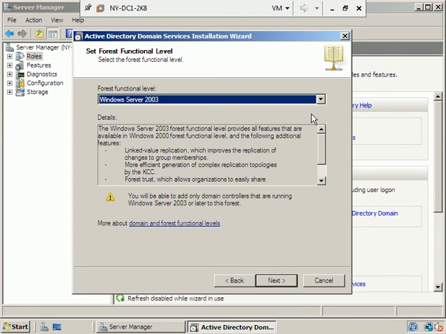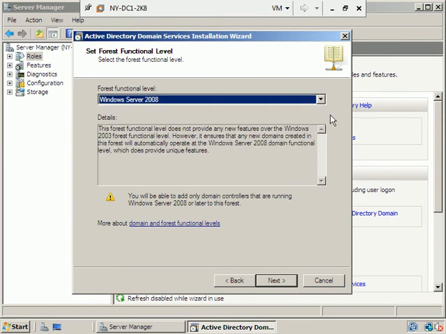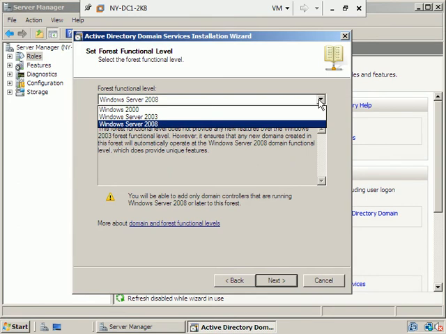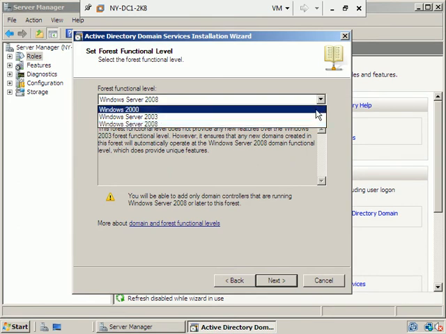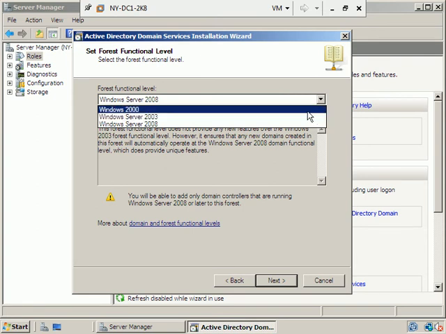Now, we're going to talk more about those later on in the course. But for right now, I want you to understand that if we're only going to be installing Server 2008 machines, especially as domain controllers, then we want our forest functional level to be 2008. So the answer to this question is, do you have any 2000 or 2003 domain controllers? If the answer is yes to either one of these, the answer that you have to select here is based upon the oldest operating system that is acting as a domain controller.